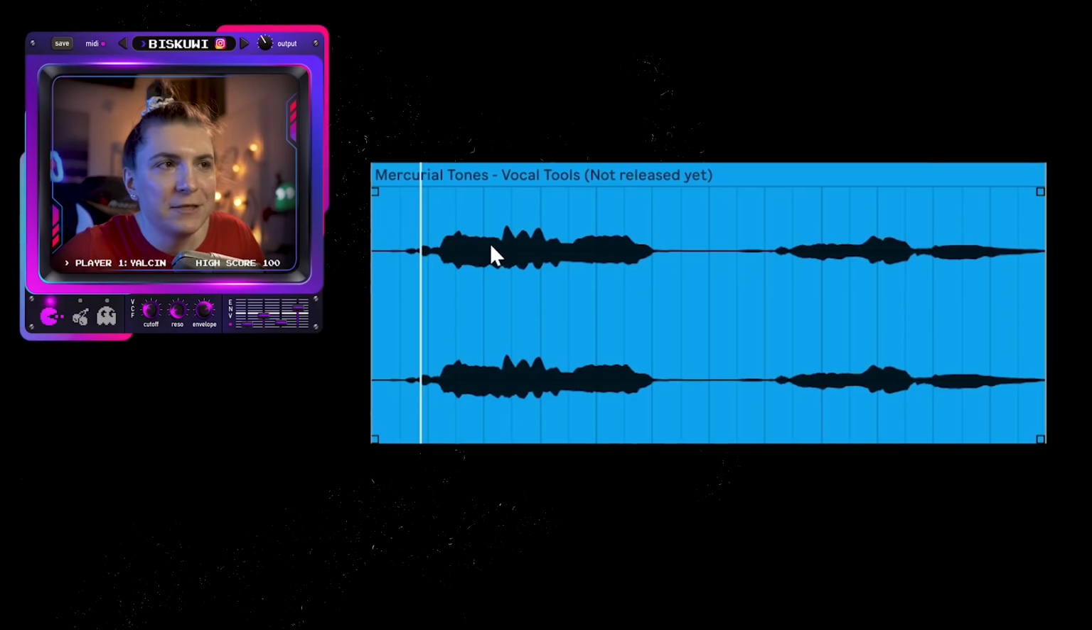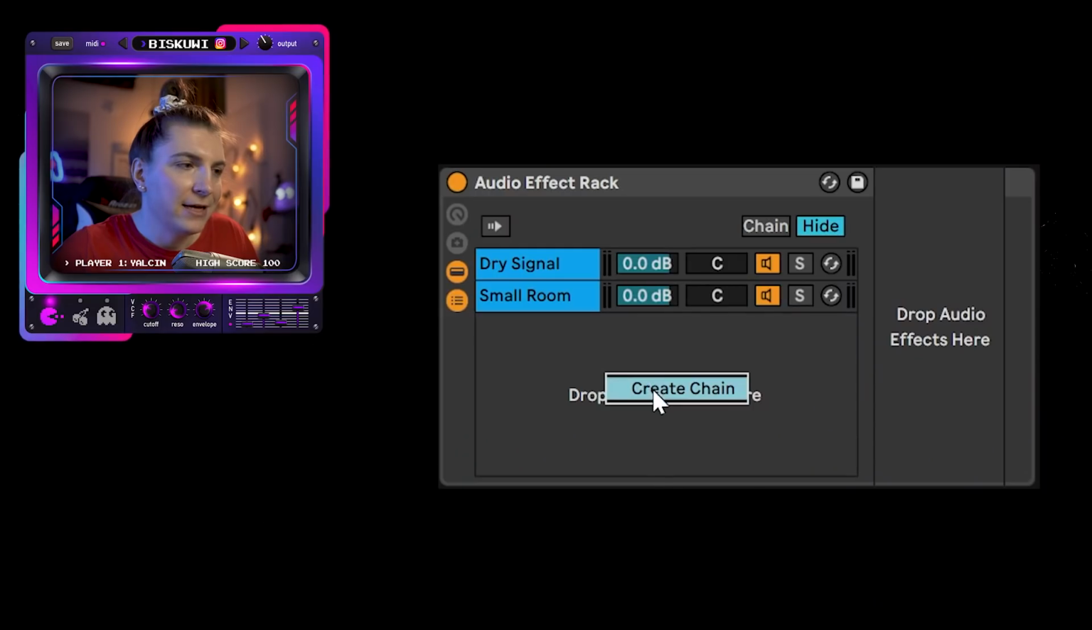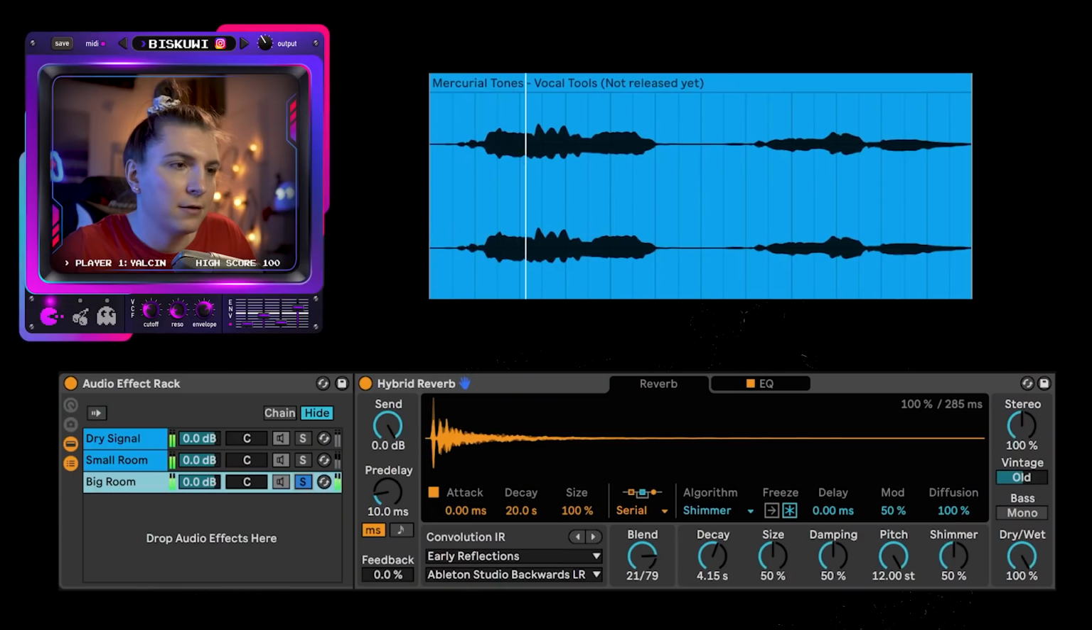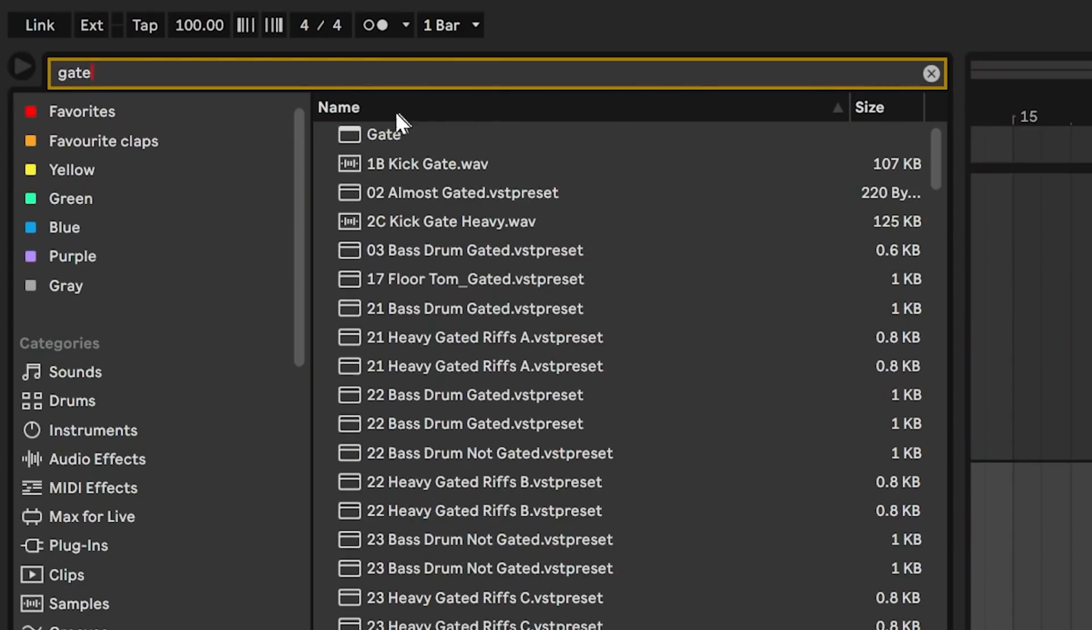Beautiful. Now, do you see these peaks here on the vocal? These are extremely useful for that big room effect that we were talking about. Right click, create a chain. This one we will call big room and we will introduce a big shimmering reverb here. Problem, now it's playing all the time, so I'm going to add a gate.